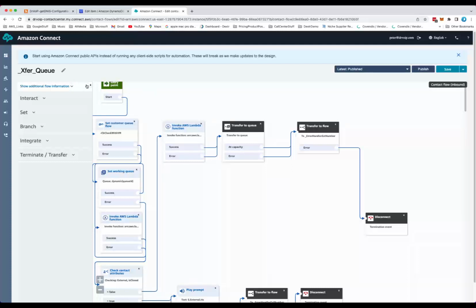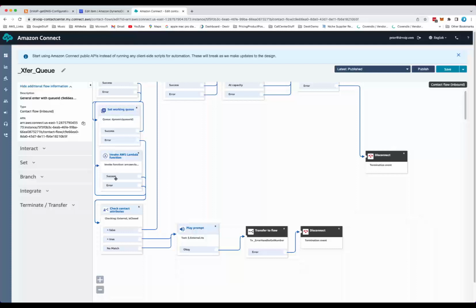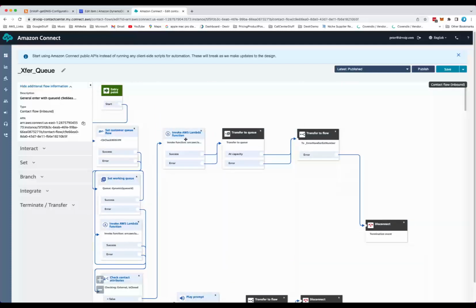Keep in mind that we got here because in the database it said, send the flow ID I want you to use for that phone number, which happens to be transfer to queue. And you come in here, and we invoke the Lambda function again because we want to get some additional information. But mostly we want to transfer to queue. Now, there's a blog I did that tells you the difference between transferring to flow and transferring to queue.